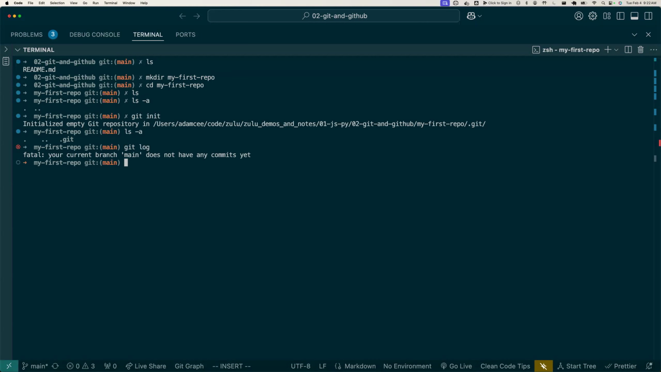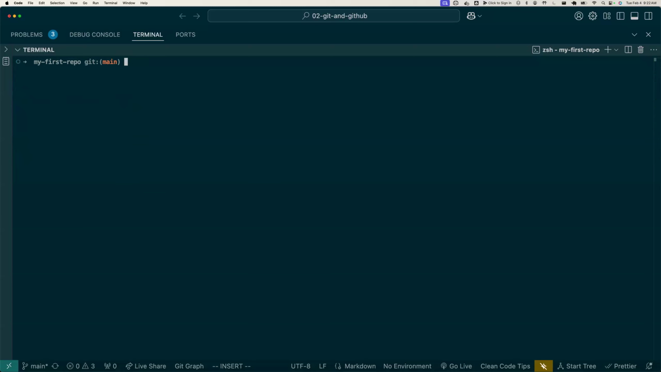And if I do git log, good. Okay. I got a little worried because I'm actually creating this inside another repo, which is actually not a good idea, but is fine for now. So that git init command created this .git directory. And that's where everything in the Git repo lives.